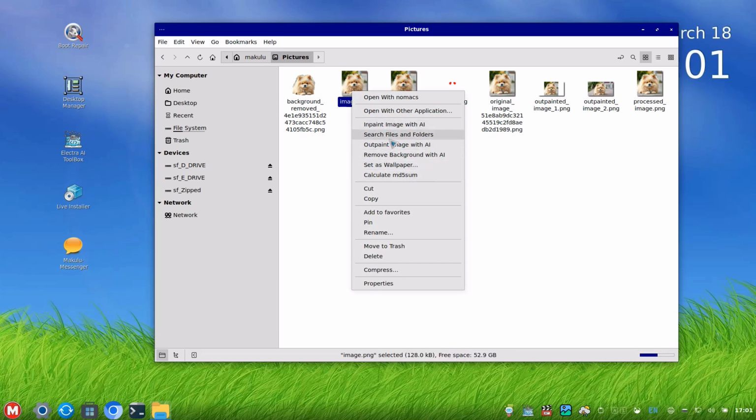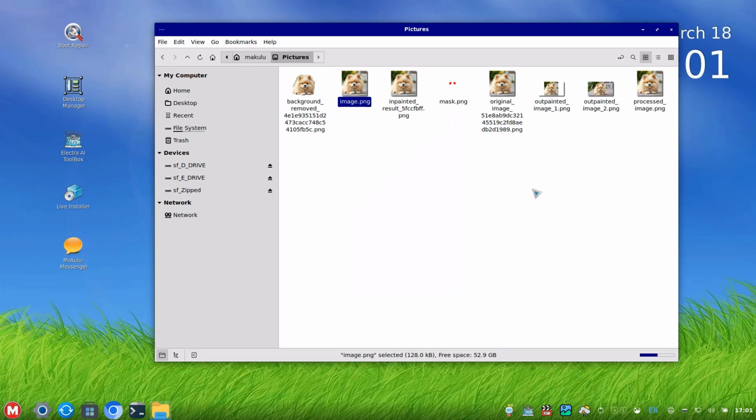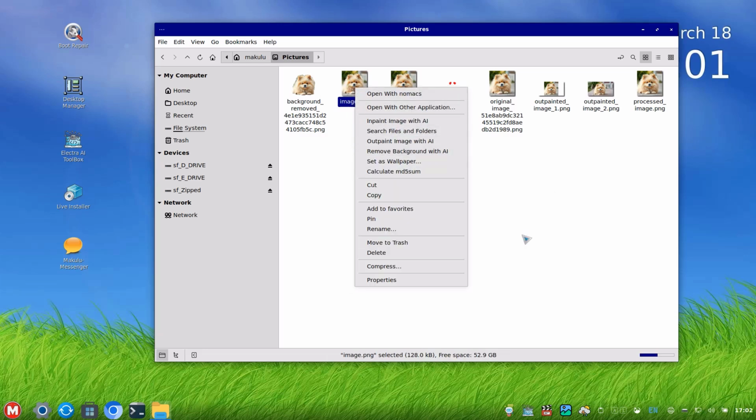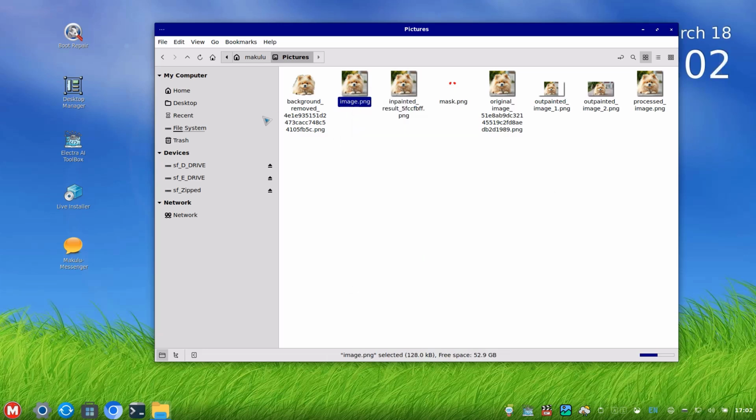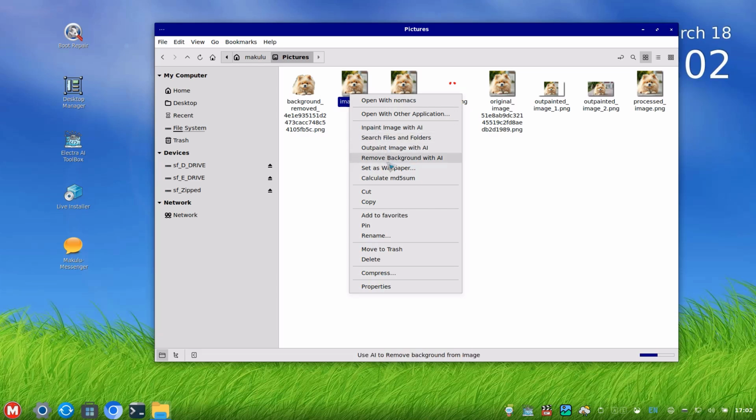But right now we've got in-paint, out-paint, and remove background. So easy, just right click, boom, boom, boom. Okay, so that's one of the new features that's available in LinDoz Beta 2, which is really awesome, because I don't think this is in any Linux, by the way. I don't even think this is in Windows. So this is a first. This is really a first.